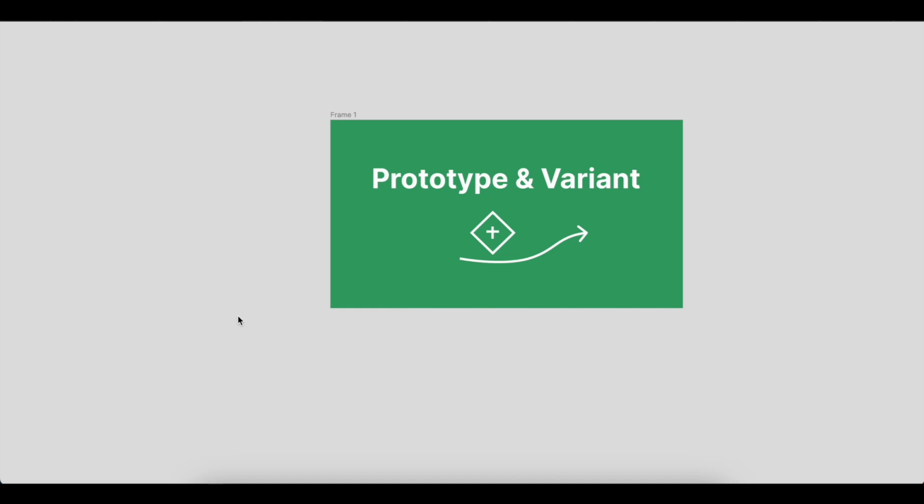In this tutorial, I would like to discuss prototype and variant. The prototype and variant are very interconnected. If you have an idea about variant, you may create fewer noodles. Instead, if you don't know about variant, you may create more than 100 or 1,000 noodles for creating an interactive design. It also really helps to create a very seamless interactive design in your Figma project. So let's get started.